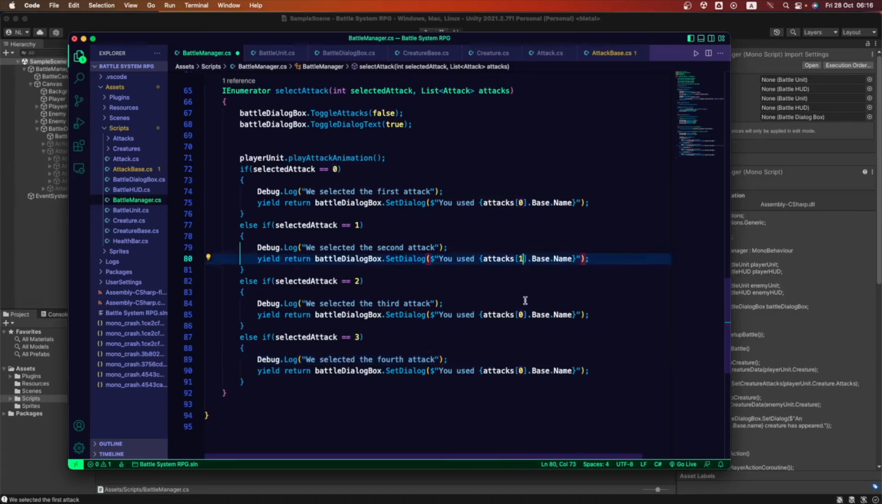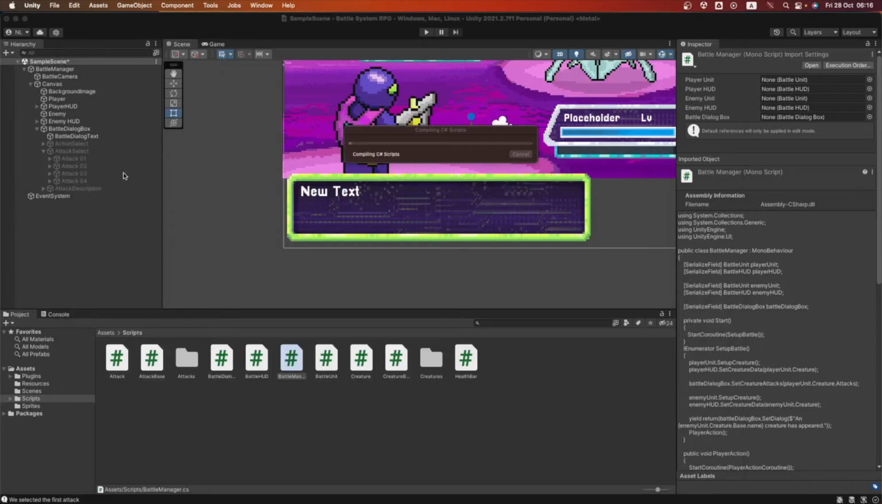Let's set this one to 1, let's set this one to 2, and let's set this one to 3. Remember, this one is gonna be the first attack, even if it is 0, because we're counting up from 0. This is gonna be the second, this is gonna be the third, even if it is 2, and this is gonna be the fourth, even if it is 3. Okay, so there it is. We're gonna save that, and now we gotta assign the functions to each of the buttons.